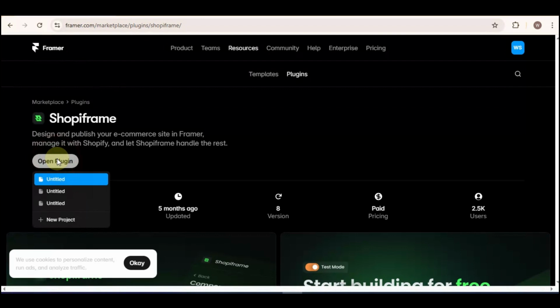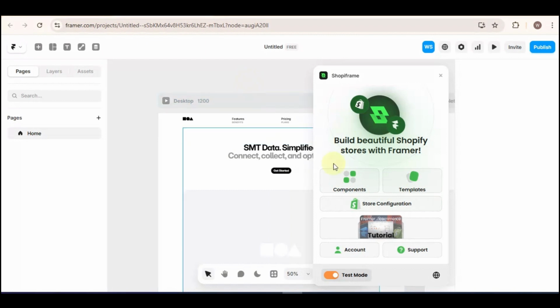From here, a drop-down menu will show and you can choose an existing project from your Framer or you can start a new project. By clicking on those options, it will redirect you to your Framer account and on that project. So give it a few minutes. Once inside your project, this plugin will appear right here, the Shopify plugin. So to continue, click on Store Configuration.